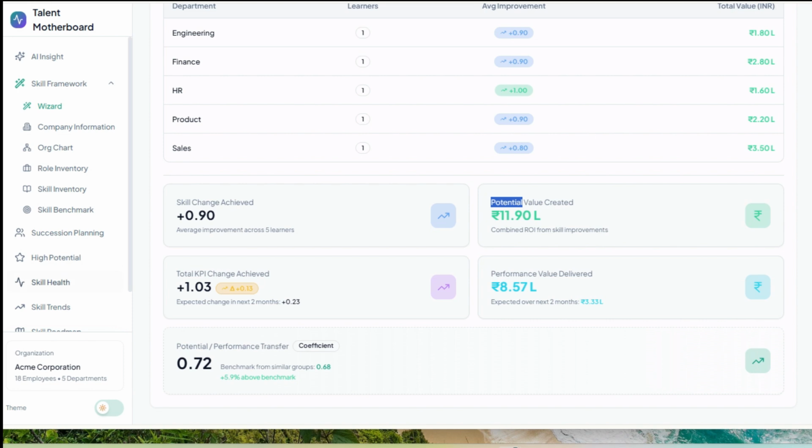Now under that you see how much total KPI change has been achieved as a result of these training programs, and what is the performance value that was delivered to the organization. So what has been the actual improvement in performance, and what is the value of that, is now getting calculated. In the last bit we see the potential to performance transfer coefficient. This is the value which tells you how much of the potential is actually getting transferred into performance.